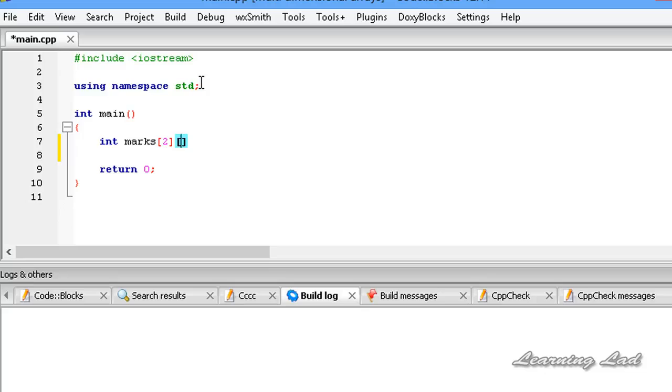And next, how many elements will be present in that each individual array. So here we have 2 arrays, one for the first student and another one is for the second student, and here we're going to specify how many elements we want in each of those arrays. We want to store 6 values, the marks of 6 subjects, that's why it's going to be 6 here, and then a semicolon. So this is the declaration of a 2-dimensional array.